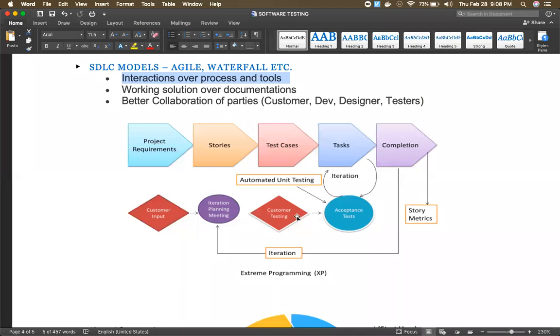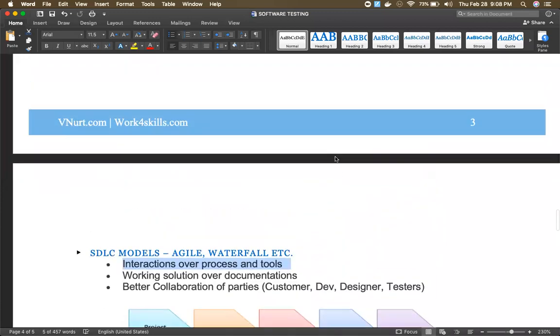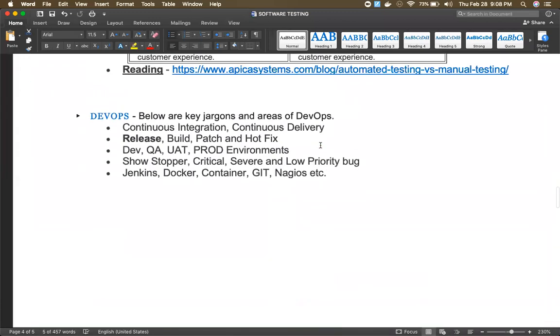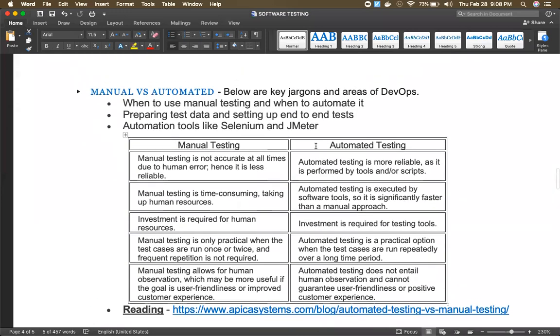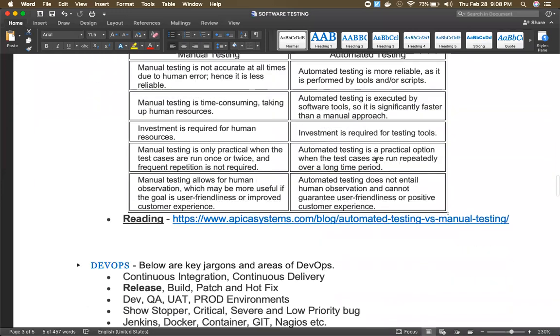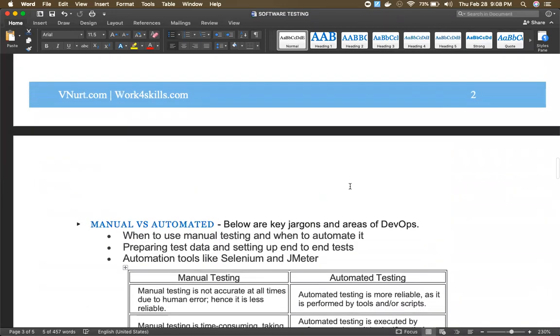So this is the model overall, how Agile works. There are different steps and the delivery is very fast. This is a cycle that is usually done in 3 to 4 weeks, and it is very, very fast in terms of software implementation. So that was about Agile. Read about manual and automated testing. I gave some links here.